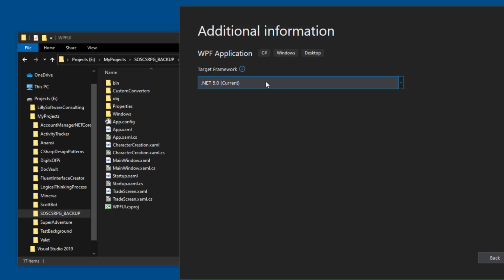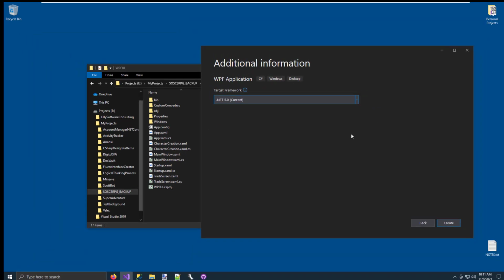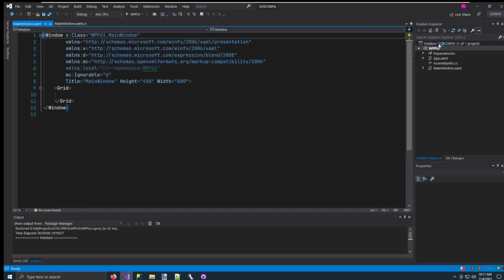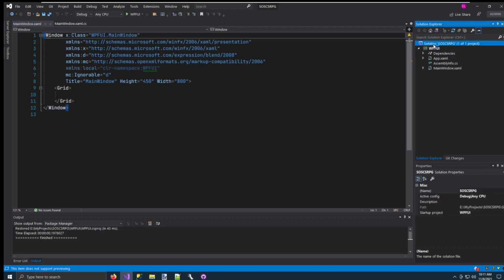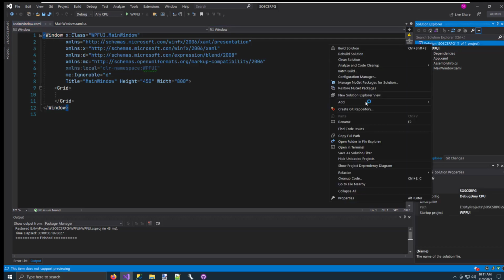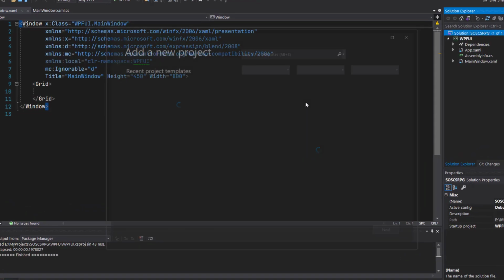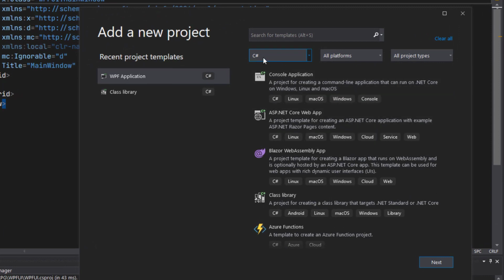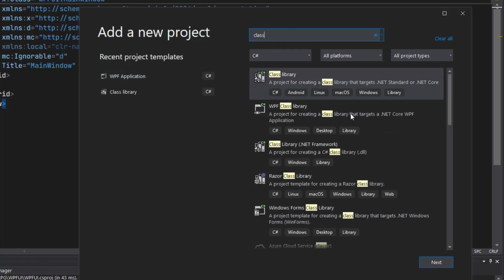Click Next. For your target framework, you want to pick .NET 5. You might see some of the .NET Core versions in there. Just make sure you're doing .NET 5. And click the Create button. And once Visual Studio has created the solution and the default project, right-click on the solution and say Add New Project. And this time we want to do C# class library, because we're going to have the class library.